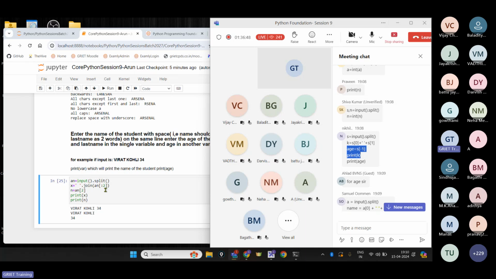Why has he used 2 here? Because the maximum values are 2 only, 0, 1, 2. So he's extracting up to 0, 1 into x and printing that using the join function, combining with space. Then what is 2 for? Extracting the last value. This is also fine. The same way, here Nikhil is using negative indexing to extract. See, both approaches are good. Anyone you can use. Here he is using negative indexing so that 34 will be extracted.